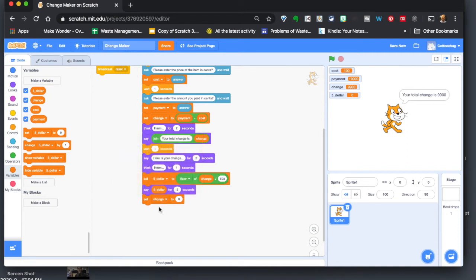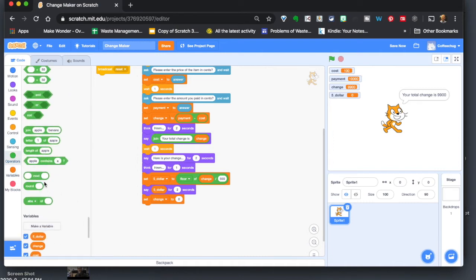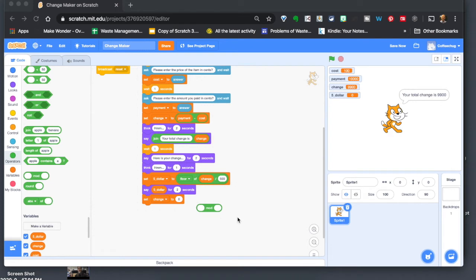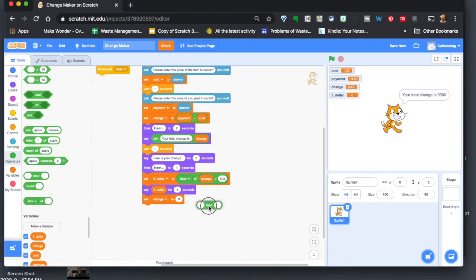So now we're going to set change to, and we're going to use the mod block here. So this mod, just like in Python, which we'll talk about. What this is going to do is return just a remainder value. So this is a modulus, some mathematics that I've been learning. And so what we're going to do here with this mod block is drag the change, all right, and we want the mod out of 500. So it's going to calculate that variable for us, and we're going to put that in right there.